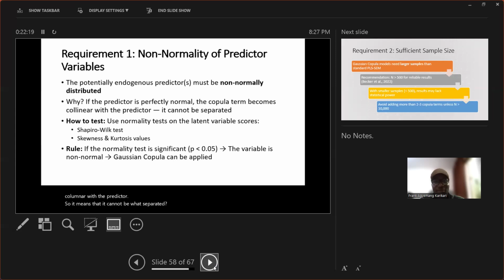So how do we test for normality? First of all, we have to use our latent variable score. So use a normality test on the latent variable score that the software generates. Okay. The PLS-SEM software, the Smart PLS, can generate the latent variable scores for you. And then you can export it using other tools like SPSS, Stata, and what have you. And then using the Shapiro-Wilk test, or you can also use skewness and kurtosis. That also helps us to get the values for the normality test.